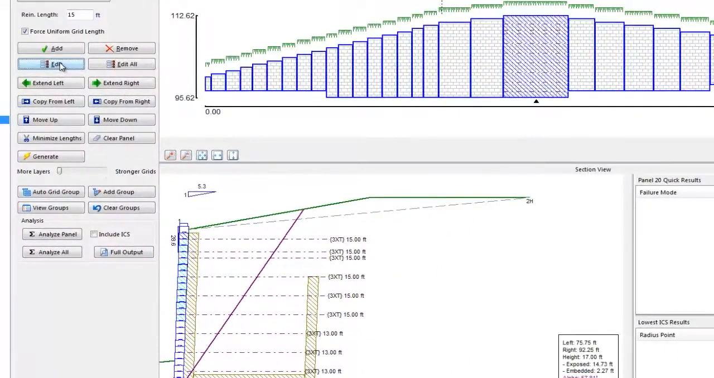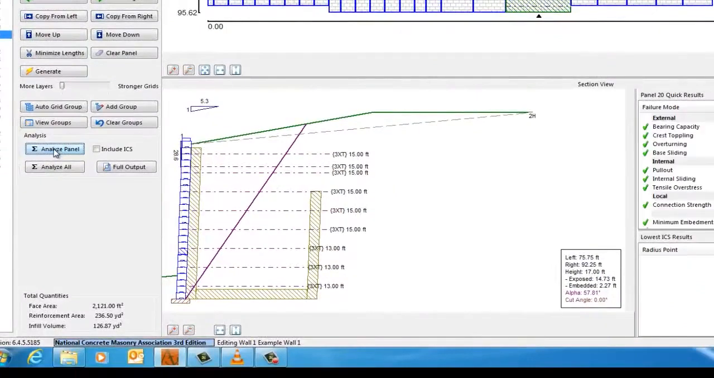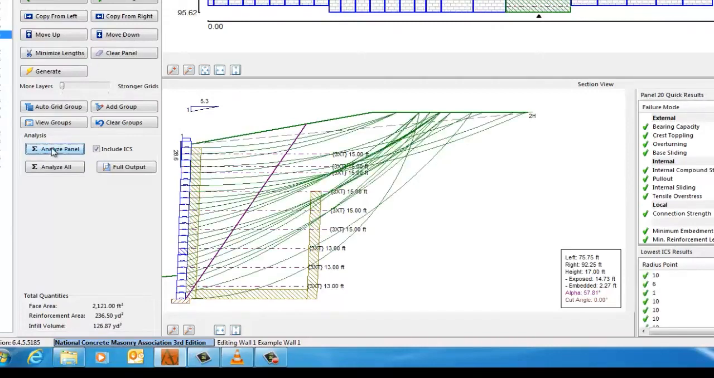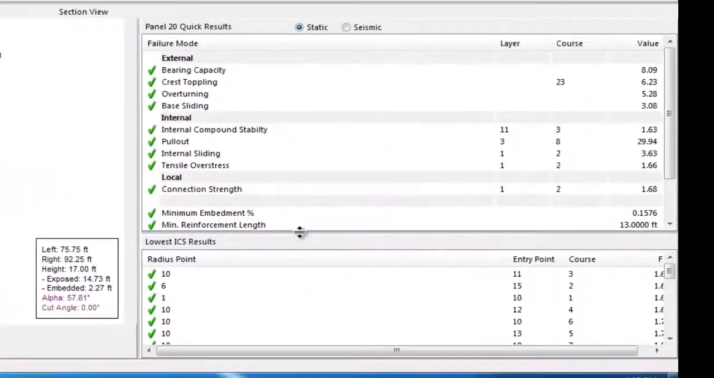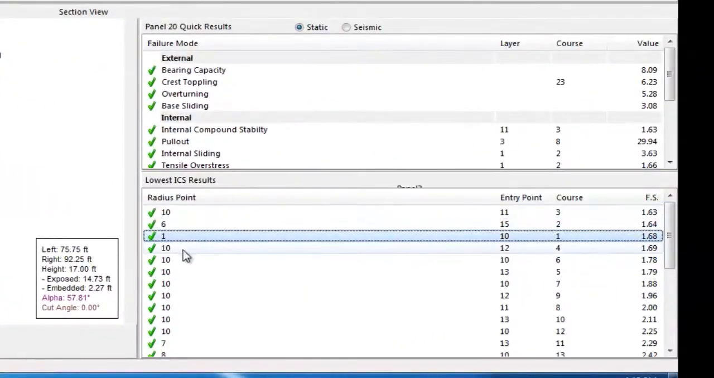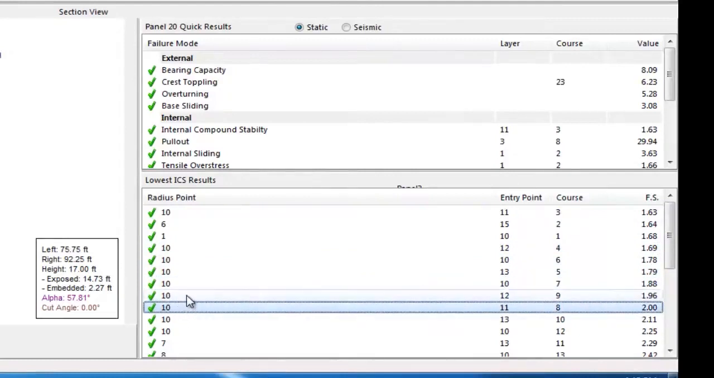Once the designer is satisfied with either the generated design or the modified design, the design is analyzed using the Analyze Panel button, which is also the F9 hotkey. In the Quick Results screen, the minimum factors of safety for all modes of failure and empirical checks are shown for both static and seismic conditions as discussed earlier. We will now run the ICS calculation since all of our other checks have been confirmed OK. The ICS results, shown in the bottom right quadrant, provide the lowest factors of safety of the thousands of iterations performed in the ICS analysis.